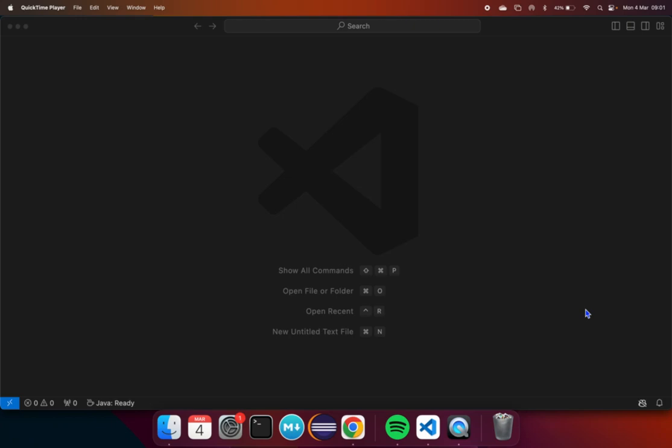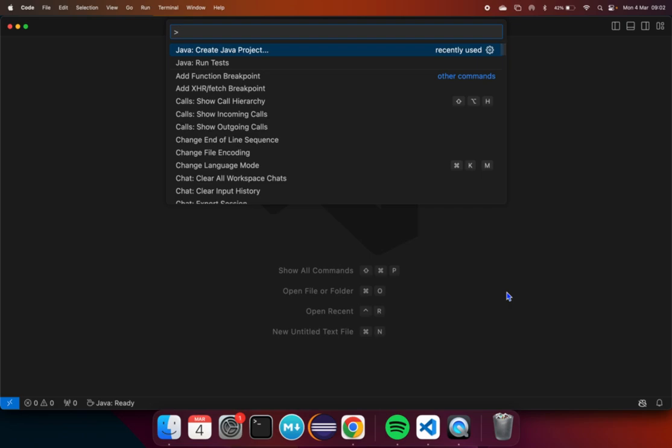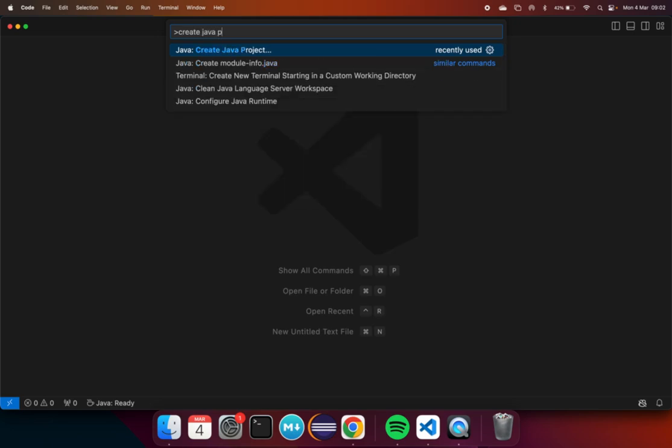When you open Visual Studio Code, you may or may not see this screen, which is fine. On Windows, you have to press Ctrl, Shift and P, P for Papa. On Mac, it's Command, Shift and P. When you press it, it will show you what's called the command palette. Here you can type, I want to create a Java project, and it will show you the options.